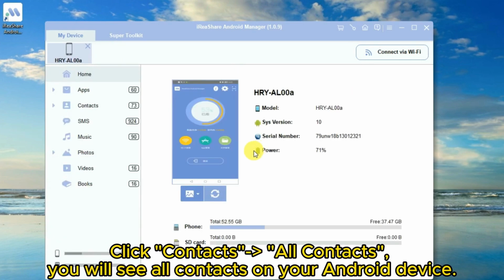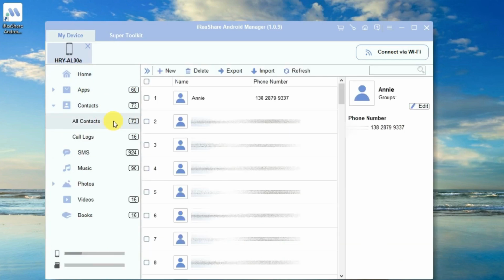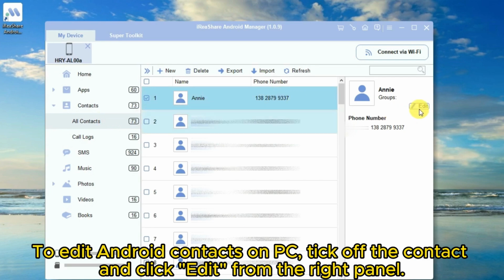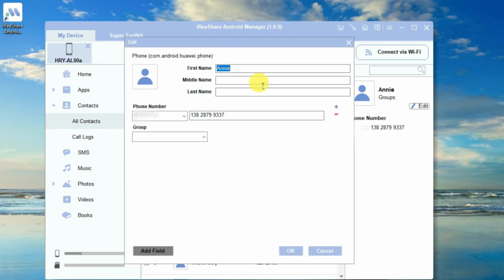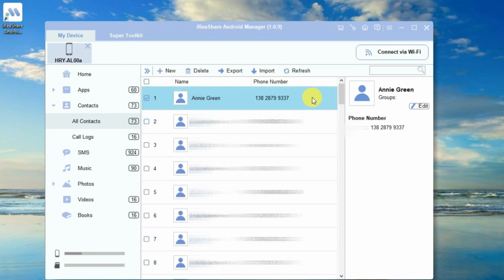Click Contacts, All Contacts. You will see all contacts on your Android device. To edit Android contacts on PC, tick off the contact and click Edit from the right panel. Then you can edit the contact as you wish. When finished, click OK.